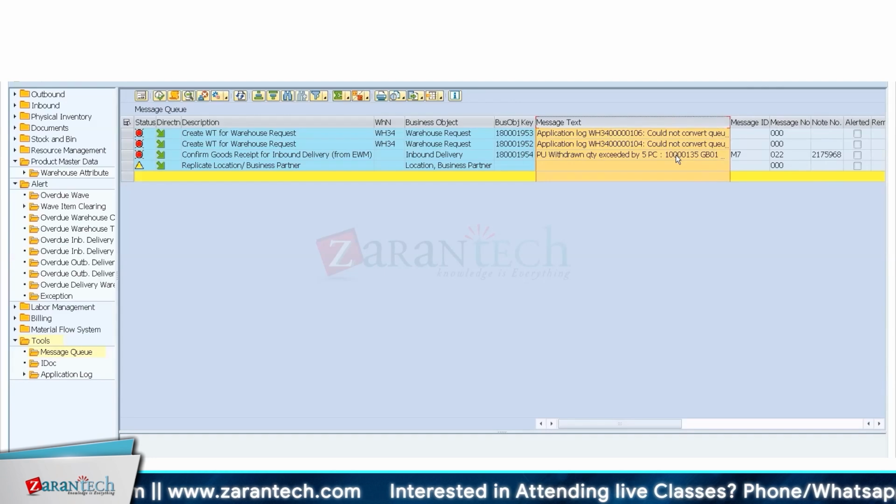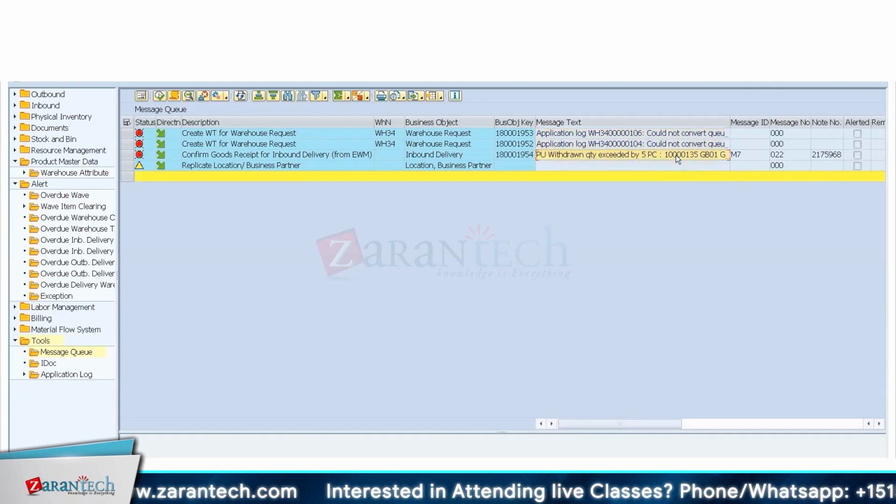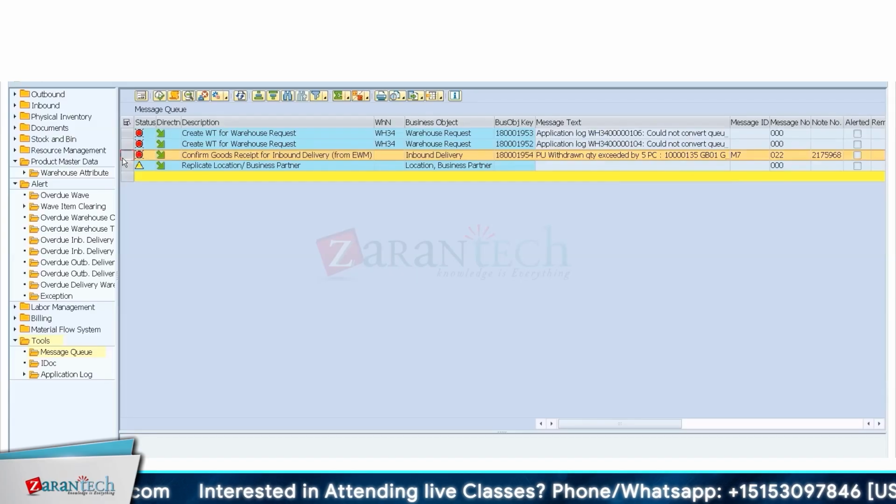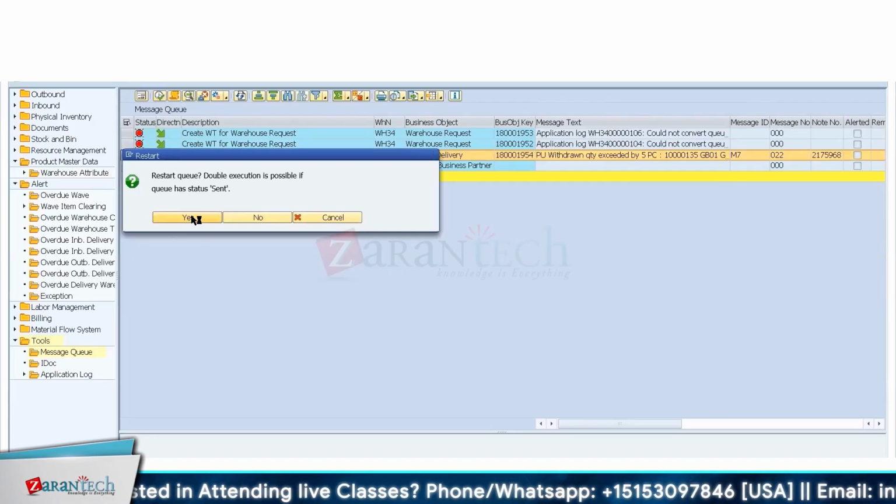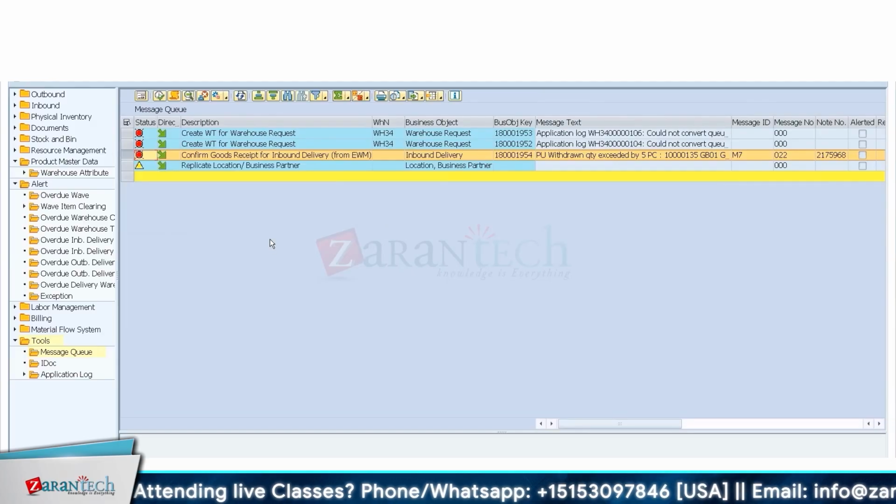You don't need to go 3-4 steps down to find out what the error is. Even super users can own this. They can resolve the error, and then they can reprocess the queue from here again. So monitoring is very important in EWM.